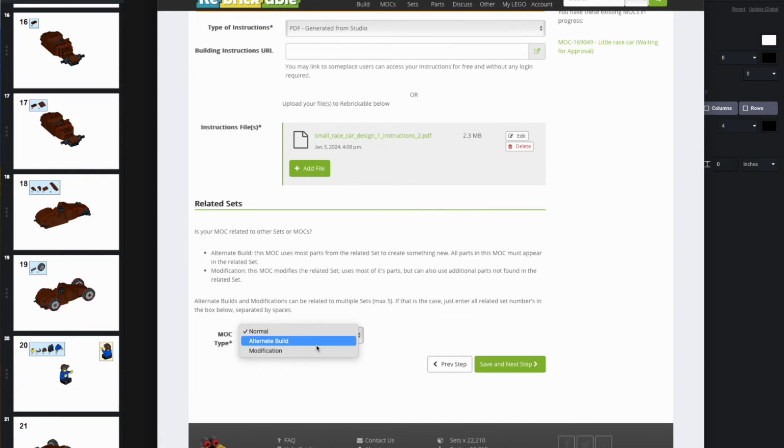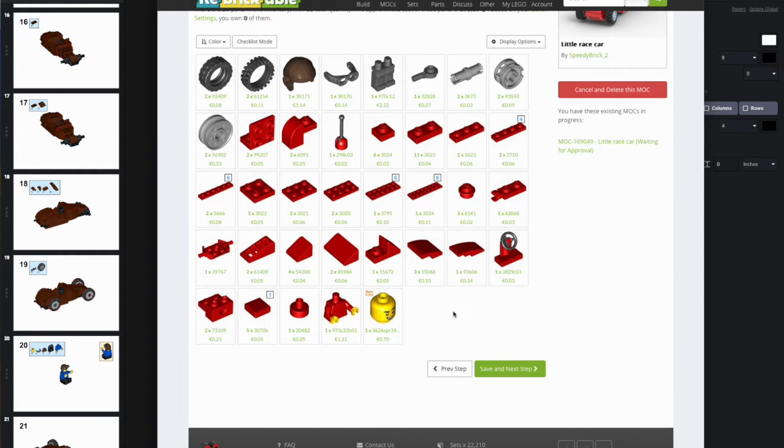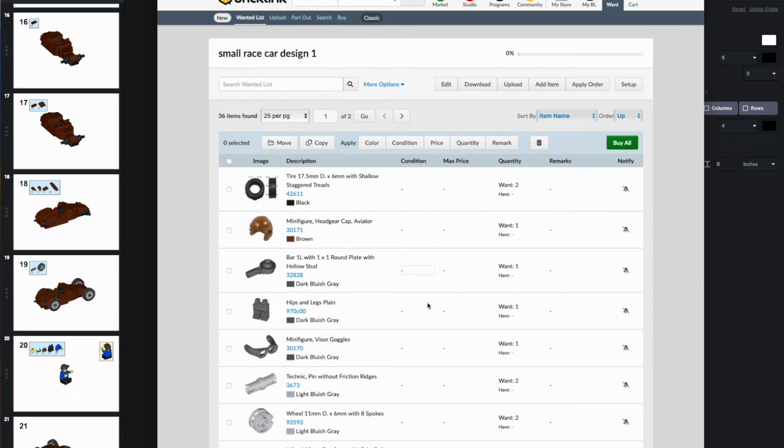You can go through here and say if it's a modification or an alternative build. So if you've got a Lego set that you're modifying, or you've got an alternative build for an existing set, I'm just saying this is a normal one, so it's a normal MOC. It does tell you, gives you the instructions there, what you're allowed to do. And here I've already pre-populated the parts, but if we want to go through and have a look at how do you do that.